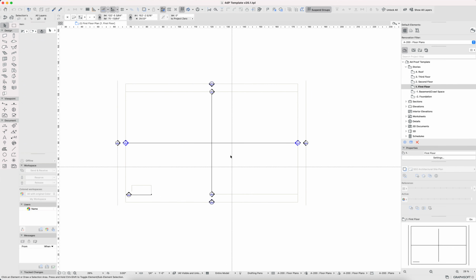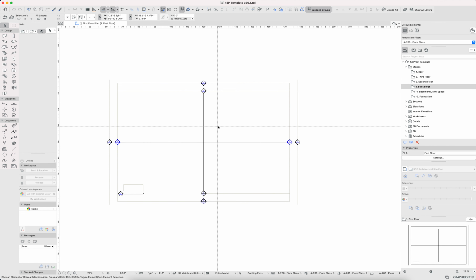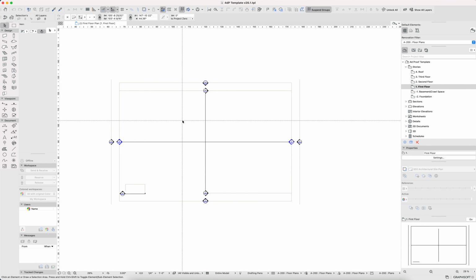All right. It's been a while since I built a 40 proof template. I've now got one for sale on BIM Goodies, but in that vein, I kind of wanted to do an overview of what I see as important in a template.